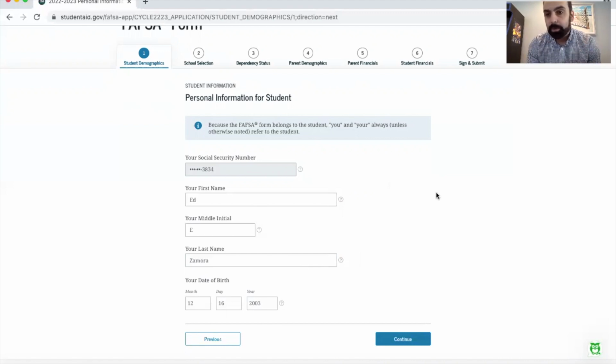So if the last 4 of the social look wrong, or the first name, last name, or birthday, you've got to go back and change the FSA ID. Those are the 4 main errors that parents and students make that just kill everything. So these 4 have to be correct. These are all right for me, so I'm going to click on the continue button.